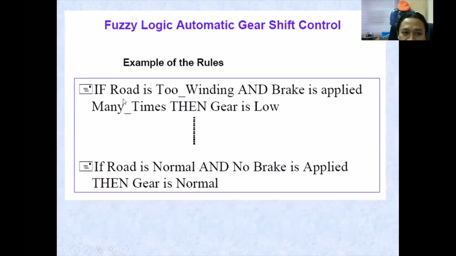For example, if the road is too winding and the brake is applied too many times, then the gear is low. This is what we call the linguistic variables: too winding, and many times, then the gear is low. Or if the road is normal and no brake is applied, then the gear is normal. This is how we set our rules.